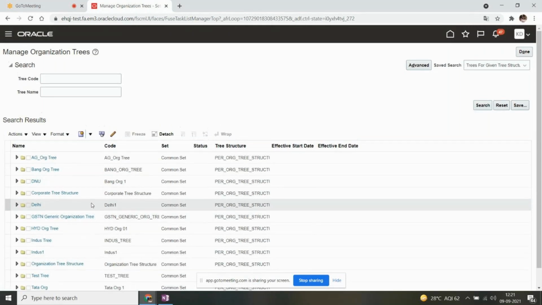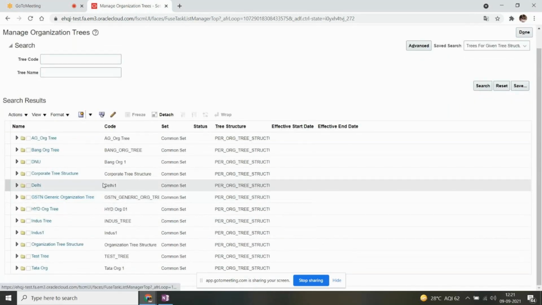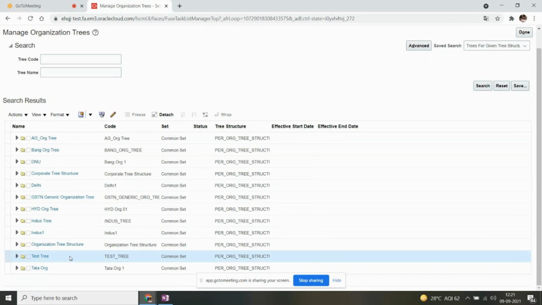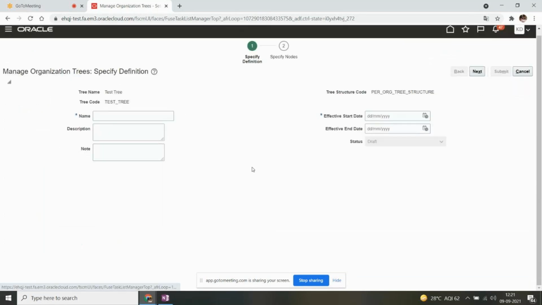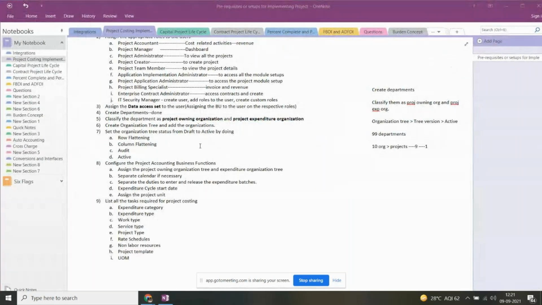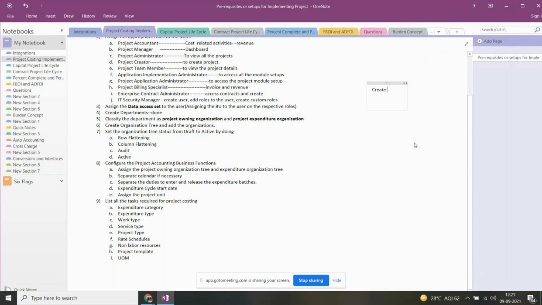So where is our organization? Here. Highlight it, click on this page icon, and click on create tree version. So even here, create organization tree, and let me make it more detailed. Create organization tree.